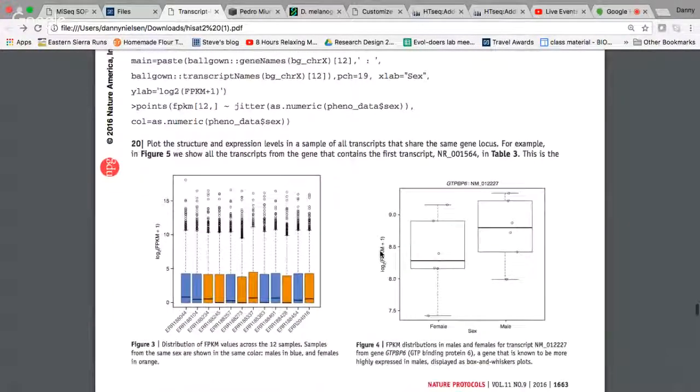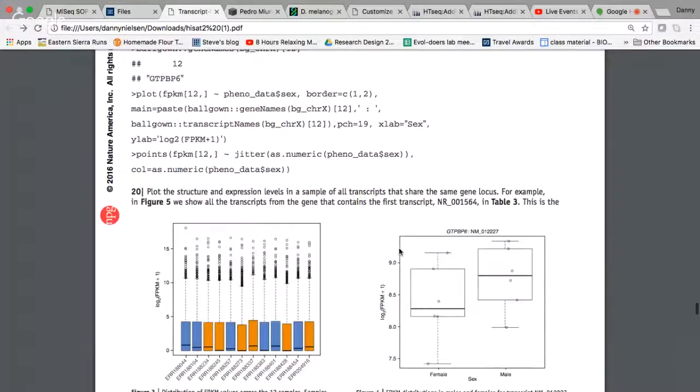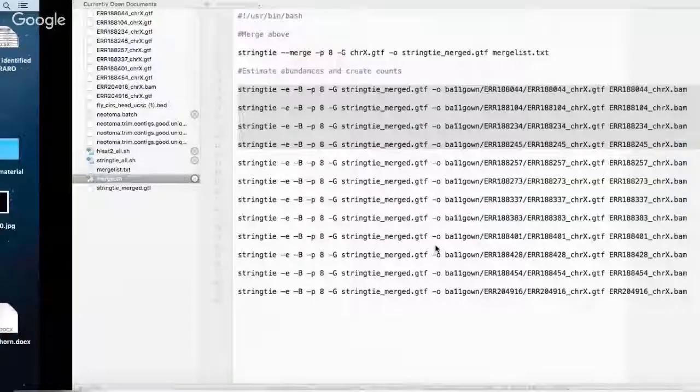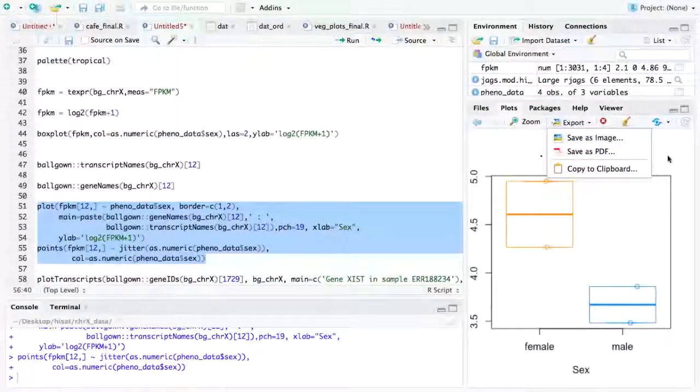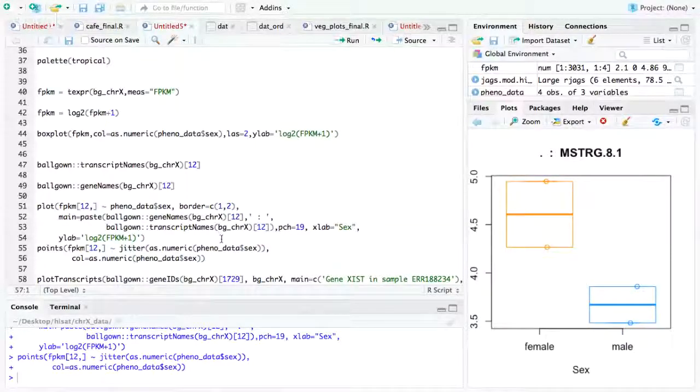So this is a transcript, plots of individual transcripts across samples. At least they got how skinny he was. Isn't that skinny? So I've got that. So we've got the 12th transcript from the X chromosome is what we're plotting here.